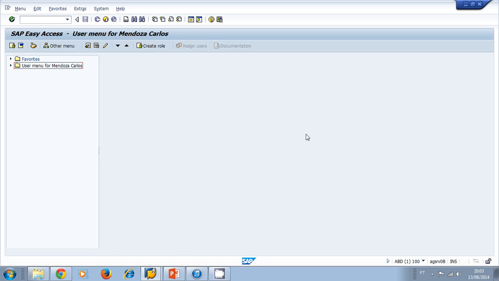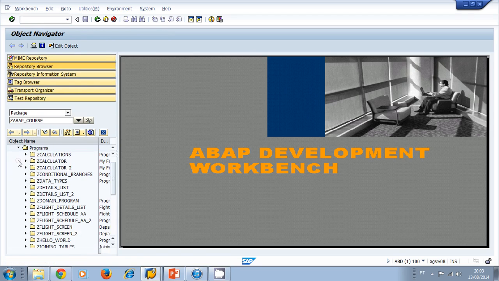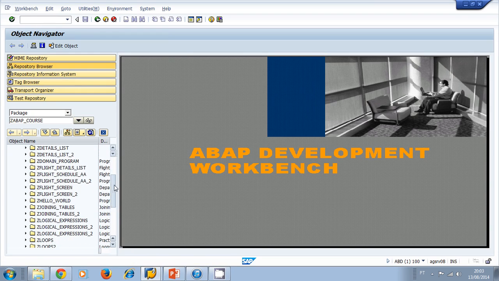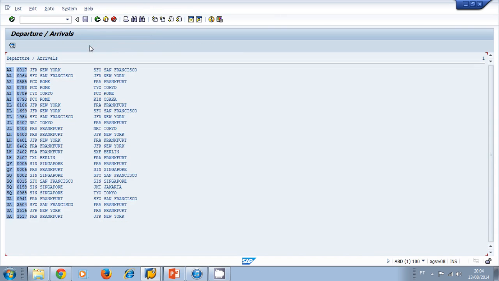So we're going to create an ALV control grid for our flight screen program. So let's navigate to the object navigator, to our course, to our programs. Let's look for, here we go, the flight screen program. Remember this program, I'm going to run it to show you what we're going to do.